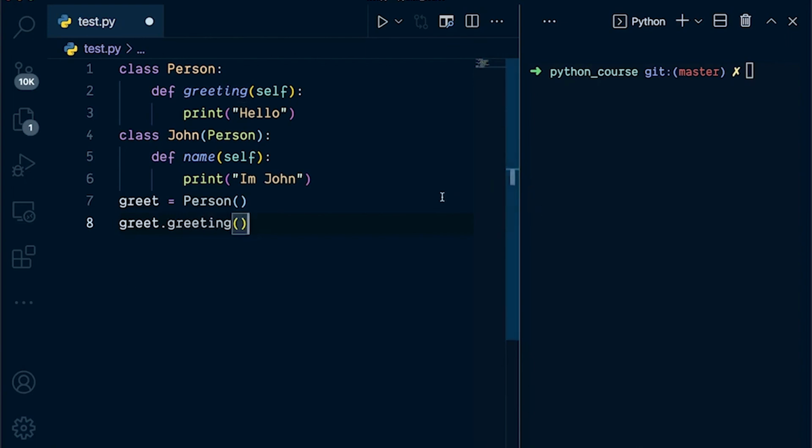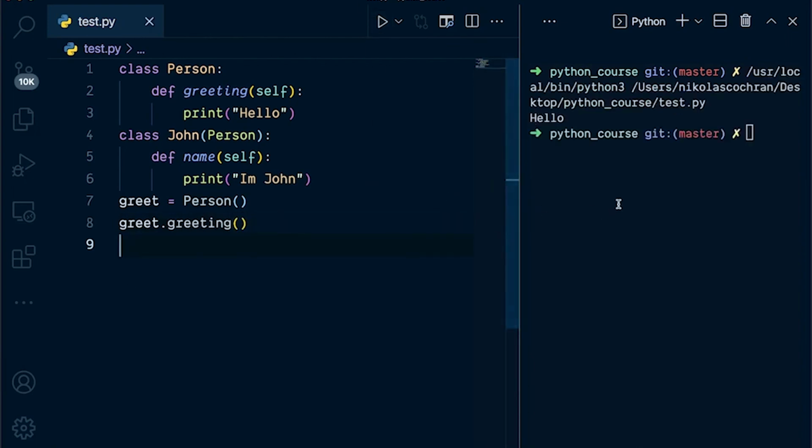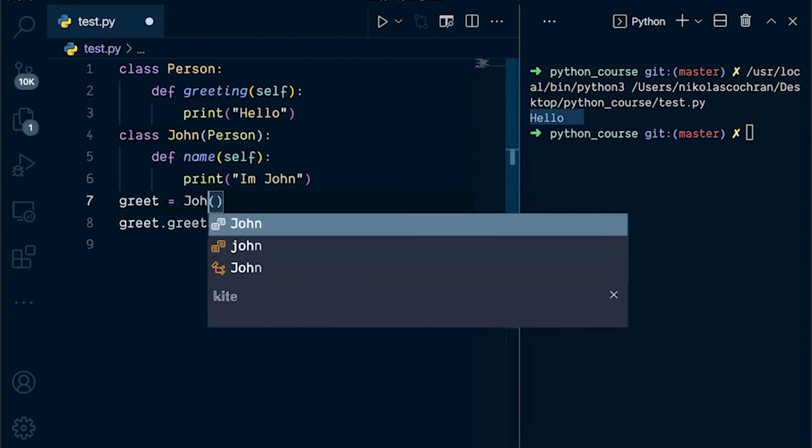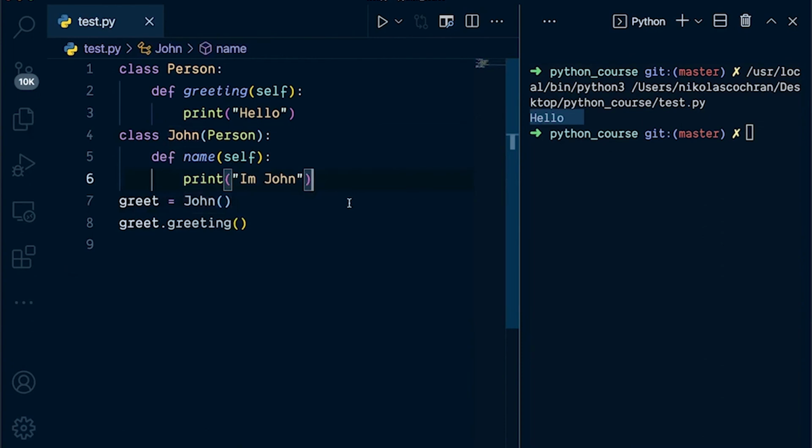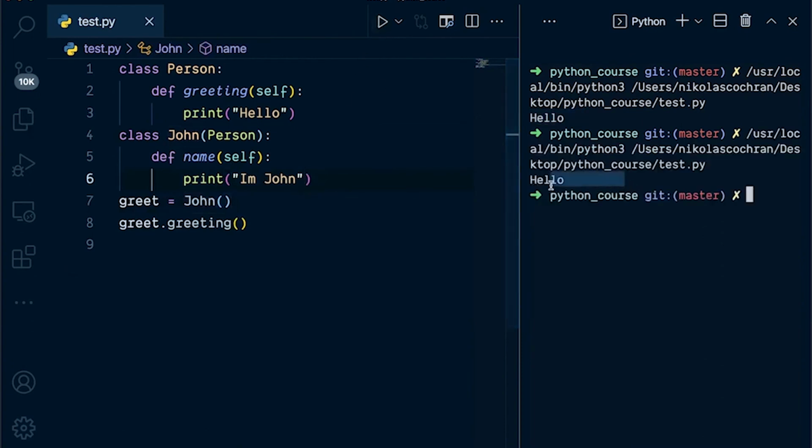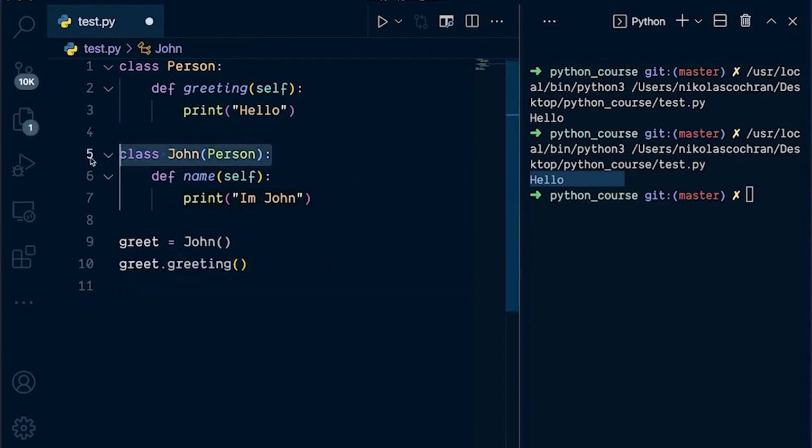All right, so then if we save this and run this, you can see on the side here we get hello, which is what we'd expect because we're printing hello on this greeting call here. Now, because we've passed in this person class here, it's going to inherit all the attributes on this person. So now we can actually go like this and say John like this. And now go ahead and save this. And we still get this hello printed to the screen. So what's happening here is John is inheriting all the methods off this person class. And that's why we have this dot greeting available to us.